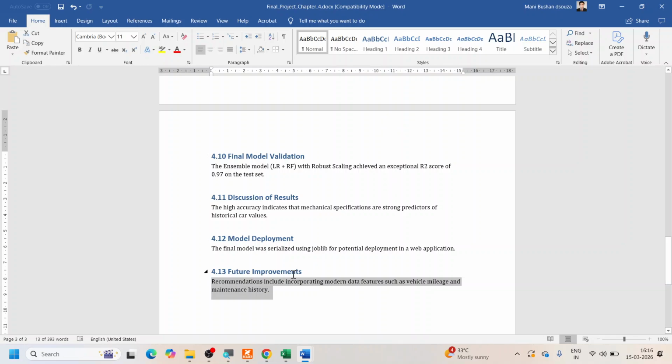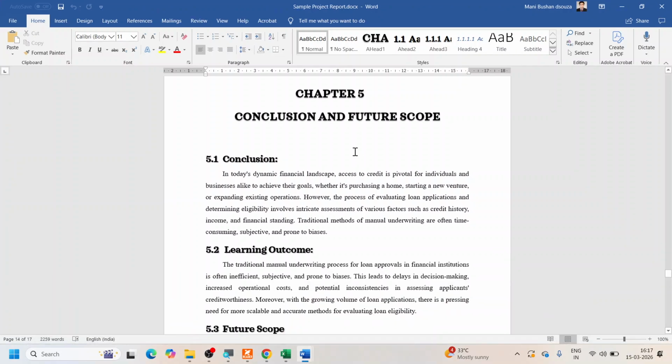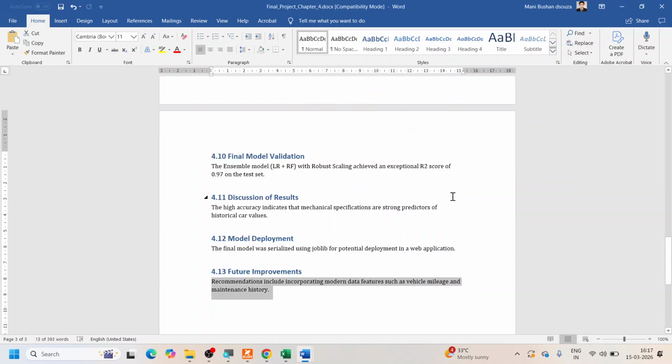This feature improvement will not come in this chapter. It will go to the next chapter, which is conclusion and feature scope, as I already told you. These chapters are interlinked. It is not one chapter. Chapter number 3, chapter number 4, chapter number 5, they are all combined as one. One starts and the last one will end it. They are all connected.